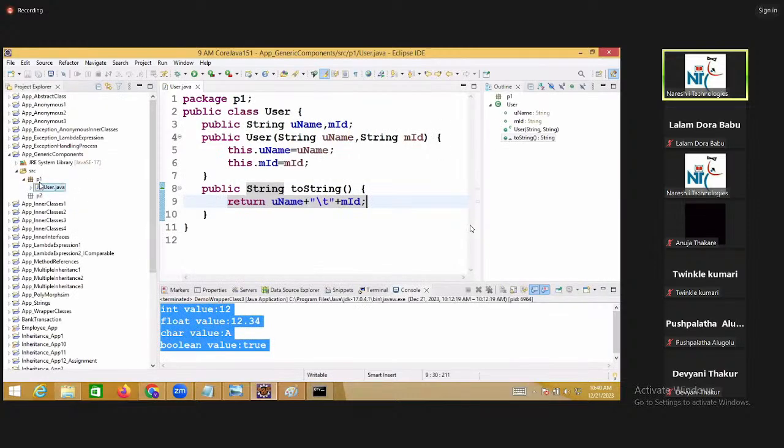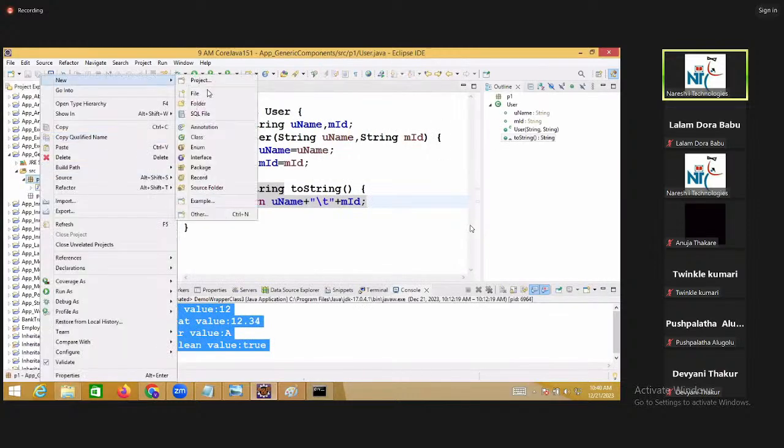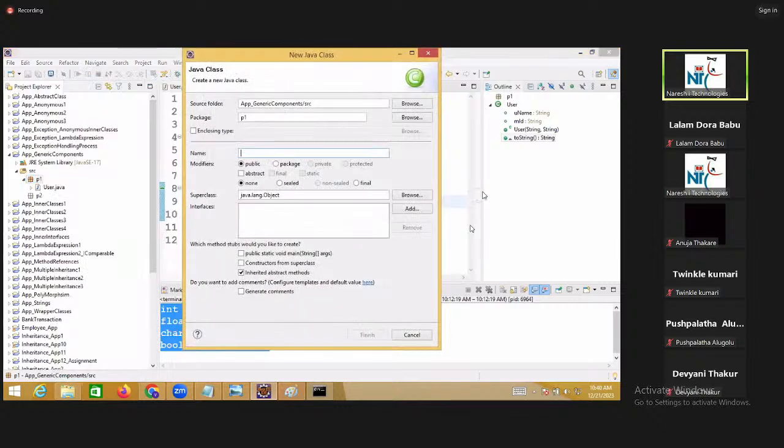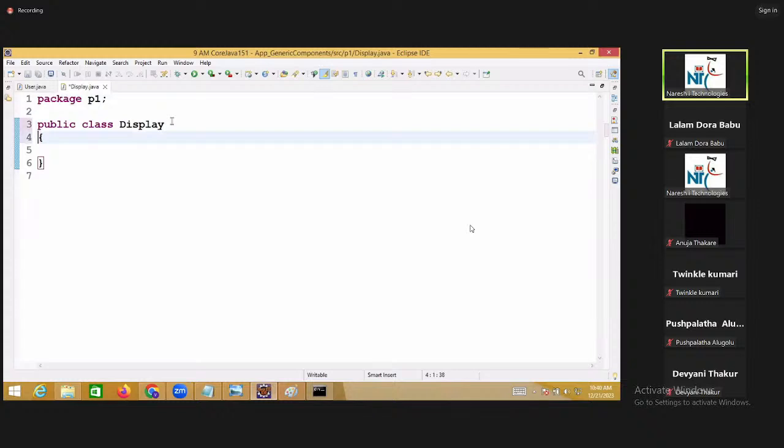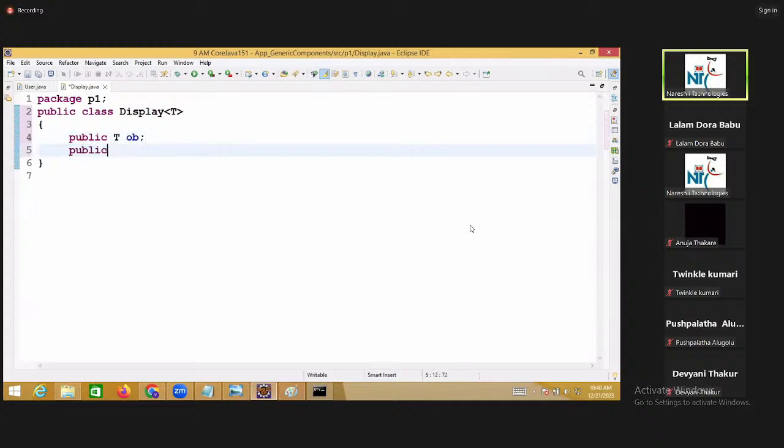I am taking one generic class here. The class I'll take is Display, one class I will take. I want to take this class as a generic. Whenever you want to take a class as generic, you take angular T here. Here, public T ob.